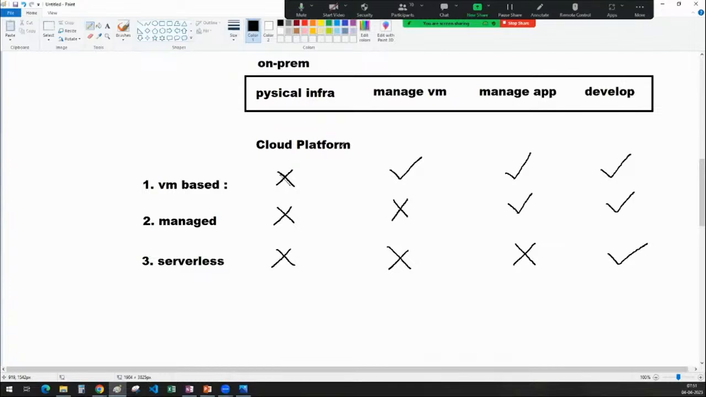Okay. And if you go to the serverless, only the development part is on you, because we will see in our upcoming classes what fully managed and serverless are. So if you go to the VM based, you can look at Compute Engine. Okay, Compute Engine is there. Kubernetes Engine is there, GKE. So these all come under VM based services.